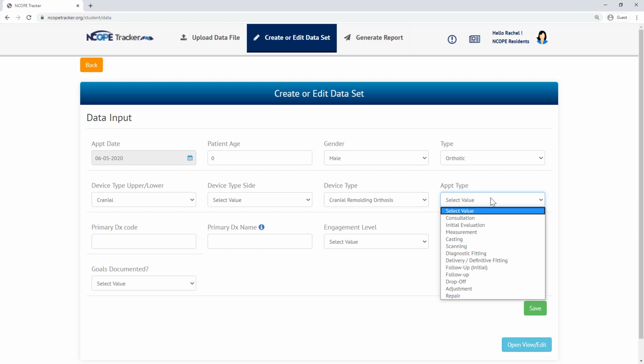Under appointment types, this is designed to be discrete with a single selection. For example, you may have an appointment where you do an initial evaluation on our child with plagiocephaly, for example, and also perform measurement and scanning. Those are 3 distinct appointment types within the system. You need to decide which one you wish to log.